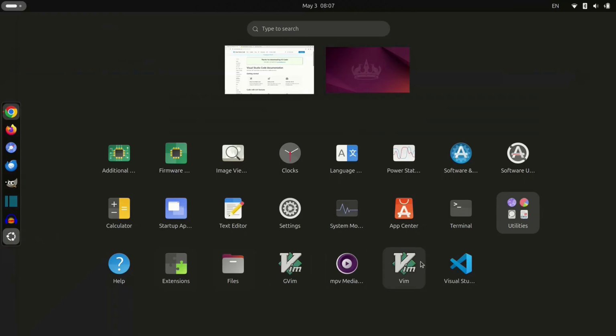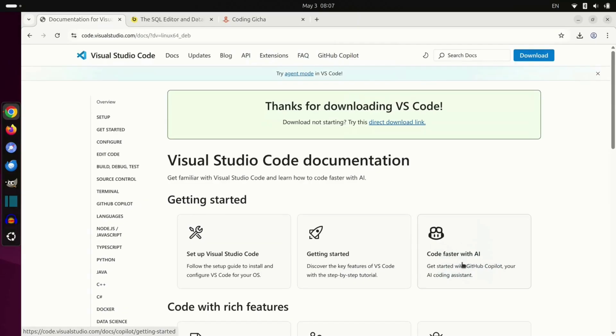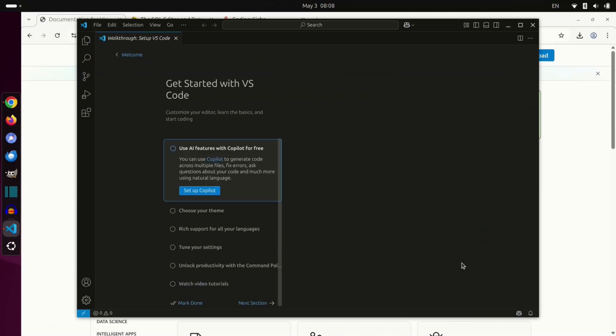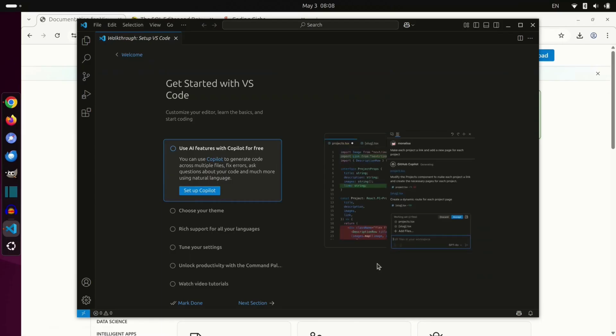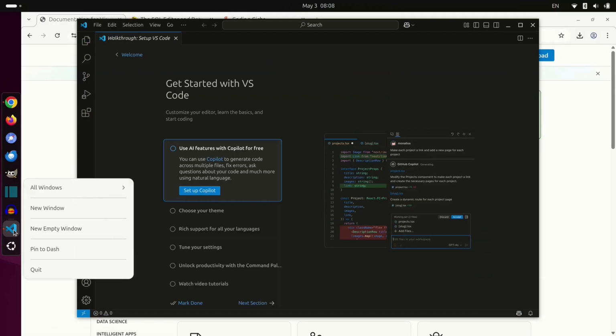Let's run Visual Studio Code. The customizing settings screen that sets AI features, themes, etc. will be displayed first. Let's pin Visual Studio Code to the dashboard.